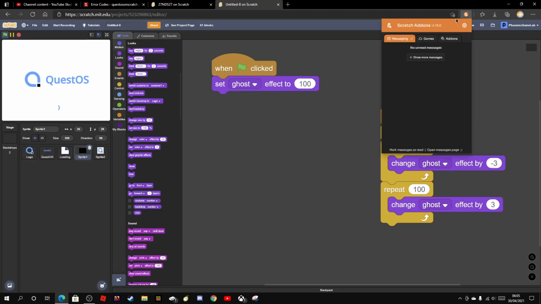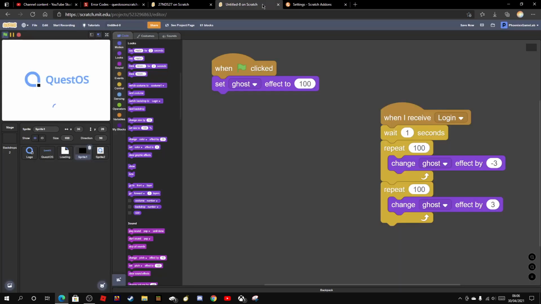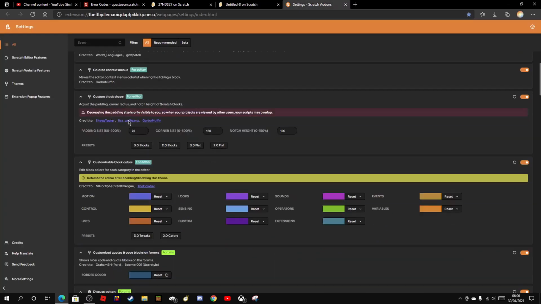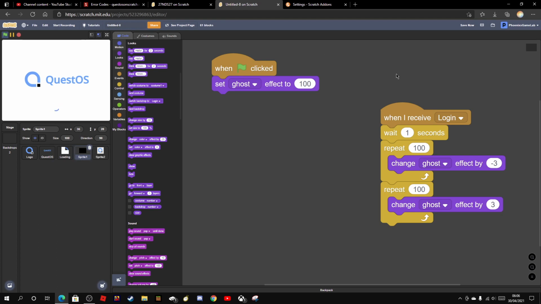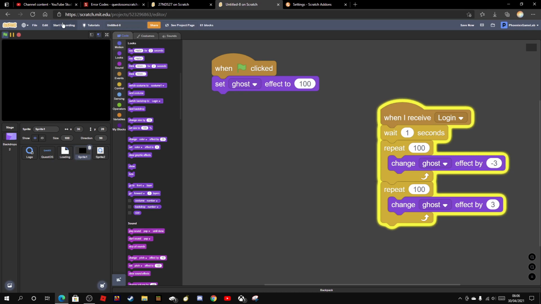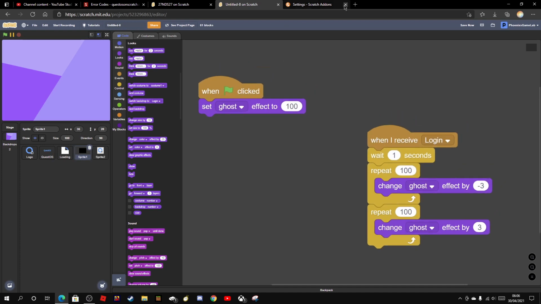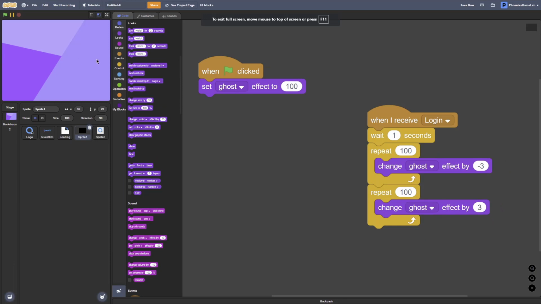So Scratch add-ons is an add-on made by GriffPatch. I'll put a link in the description that you can basically do stuff to your Scratch. So I've got, you can see how many blocks you have, and you can start recording, and you can make it look like you have 2.0, which looks really good. Anyway, so let's get back into the tutorial.